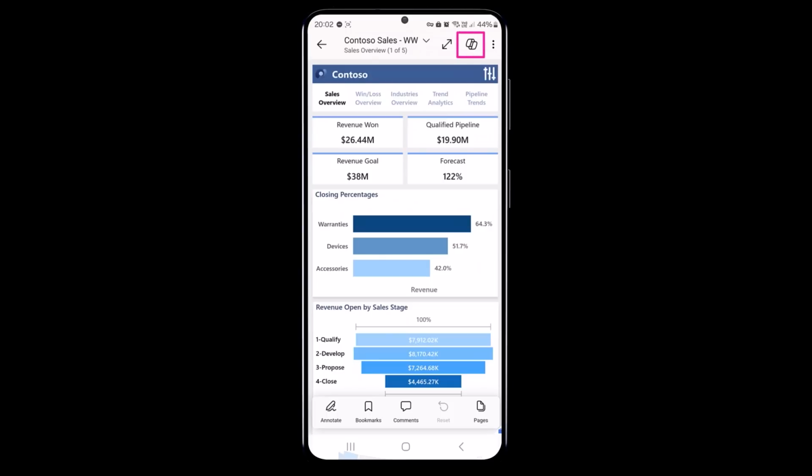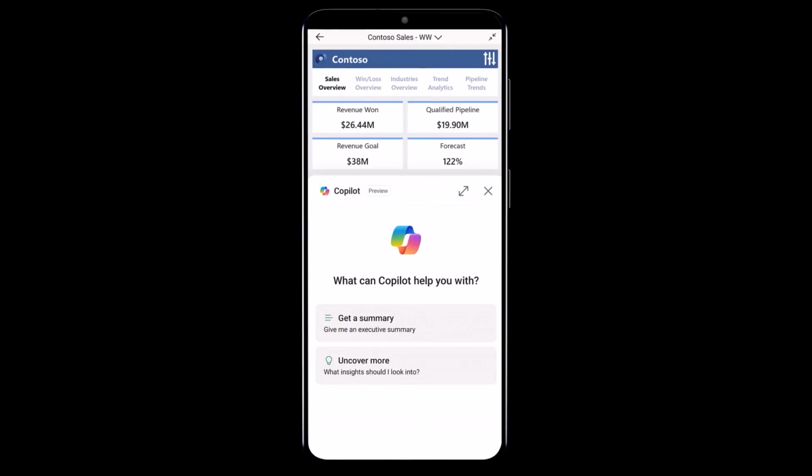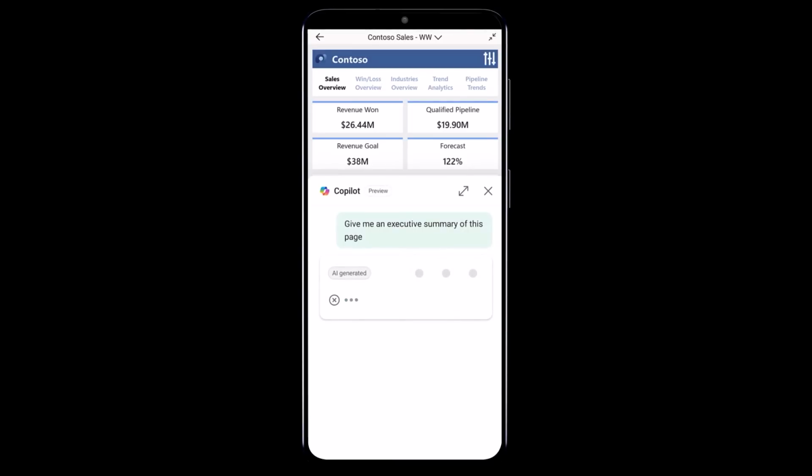The Copilot button in the mobile app is available for mobile phones on reports that meet Copilot requirements in Power BI. To start using it, just tap on the Copilot button located in the report header and select whether you want to get a summary or look into insights. Once the request has been made, in this case, the request is for an executive summary, the Copilot chat opens with the relevant prompt and starts working on providing the requested summary.